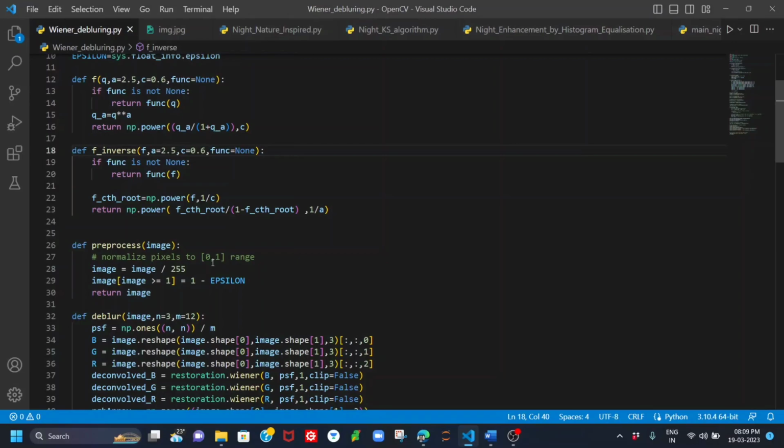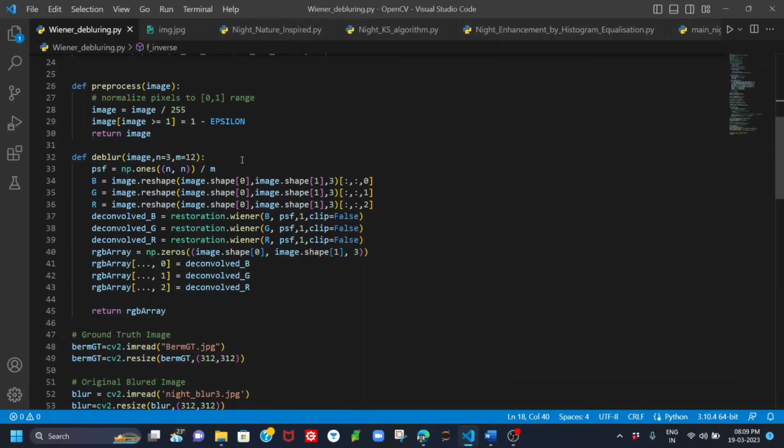Then coming to the main function, that is the deblur function. So this function basically takes a blurred image, a kernel size, a divisor to create a point spread function. It then separates the input image into its RGB channel and applies the Wiener filter on each channel separately. Then it will combine the image into an RGB image.